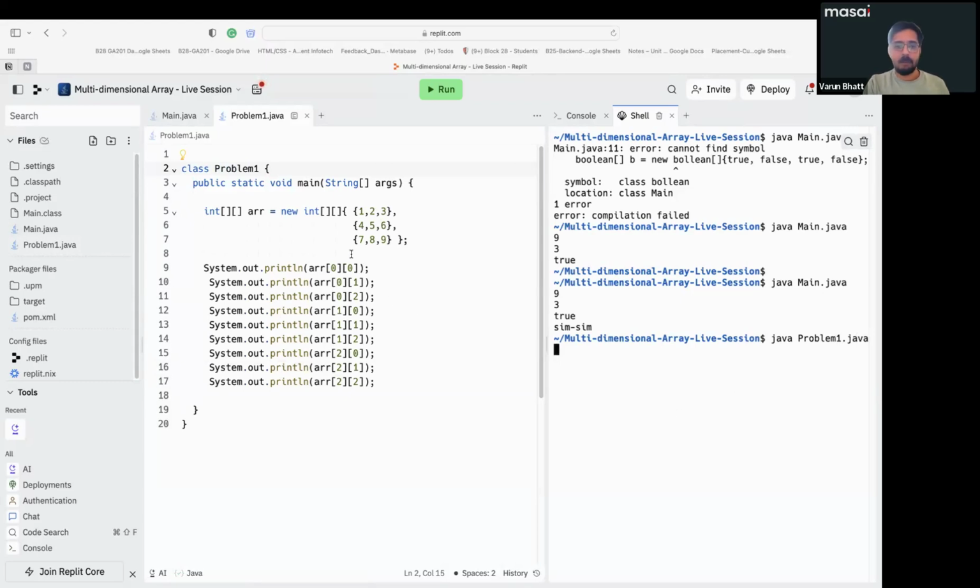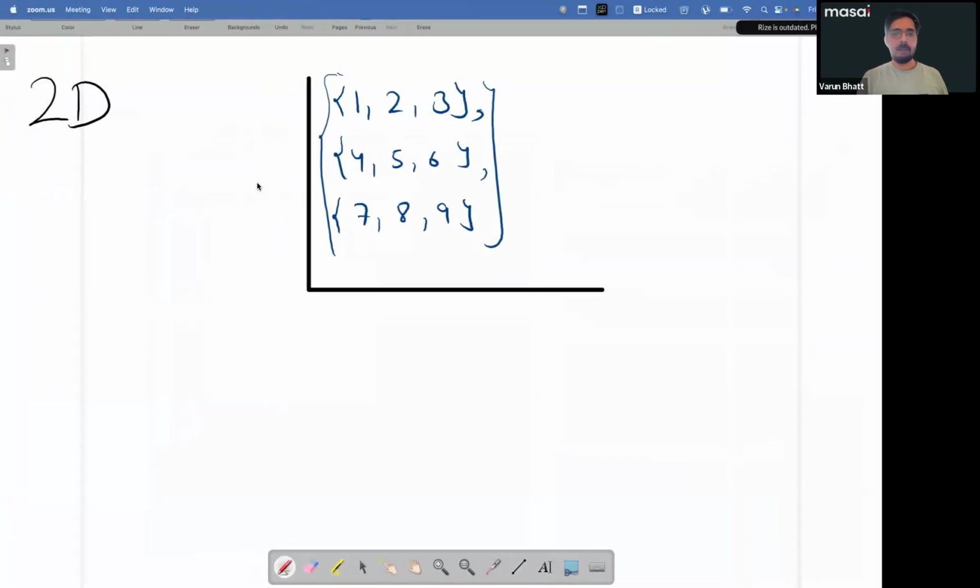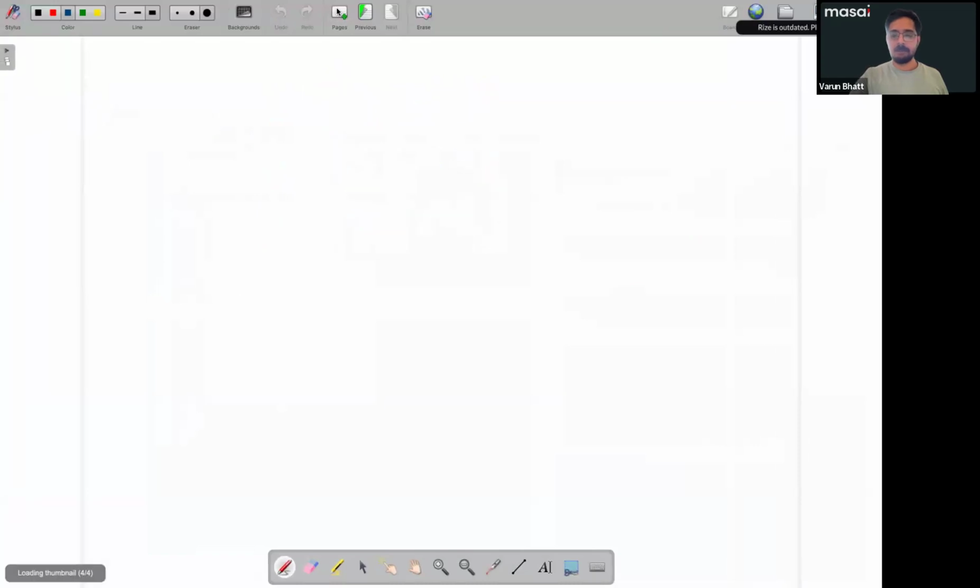Now, if I execute it, then what will happen? It will print all the values. So what it is actually doing is printing all the values. So this is all about this thing. Now let's come to the next part, that is indexing.